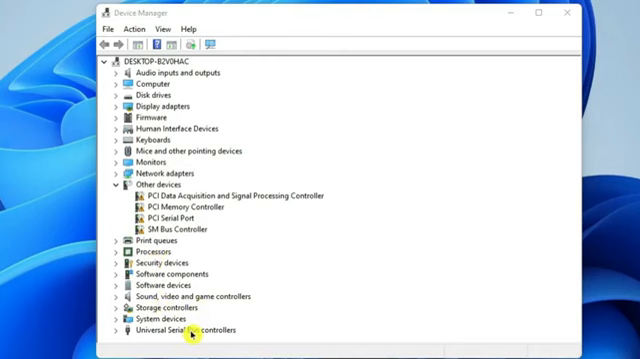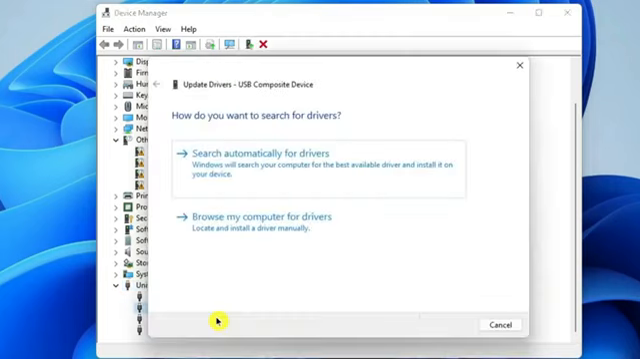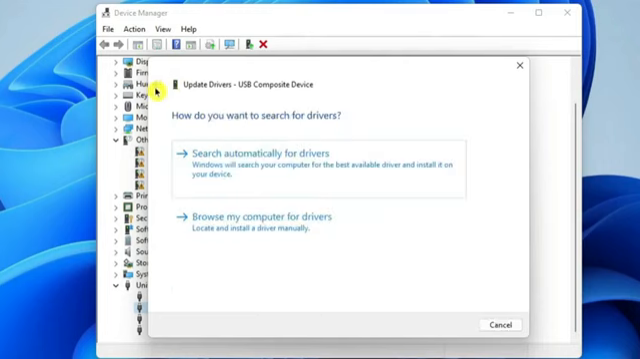printer drivers. Suppose you want to update a specific driver, let's say a USB driver. Simply right-click on the driver and select Update Driver. You will be presented with options to either search automatically for drivers or update them manually. The automatic search will look for the latest driver online and update it for you.